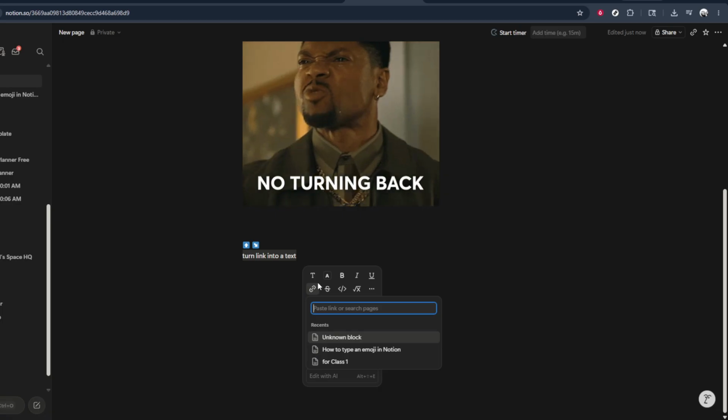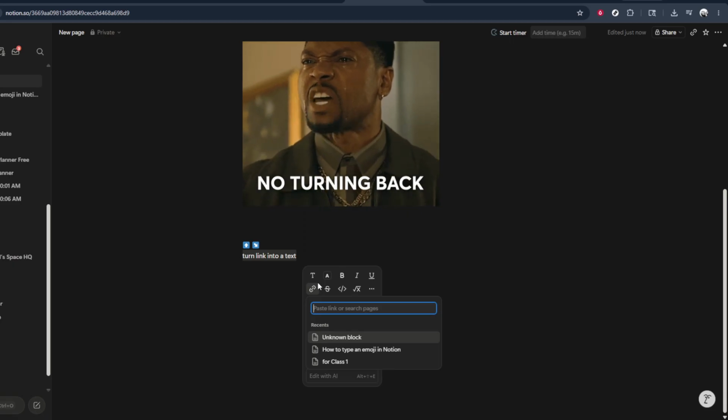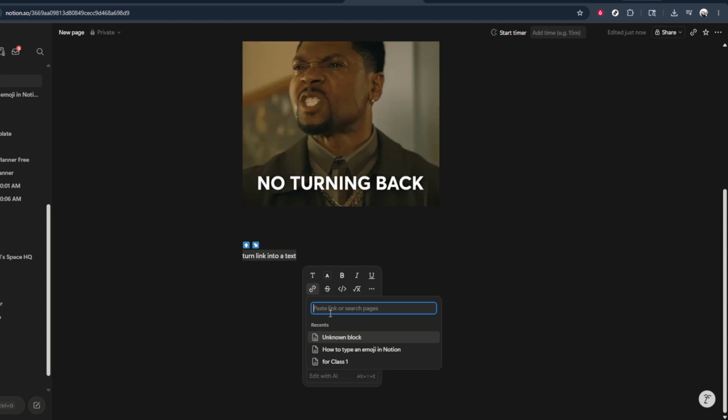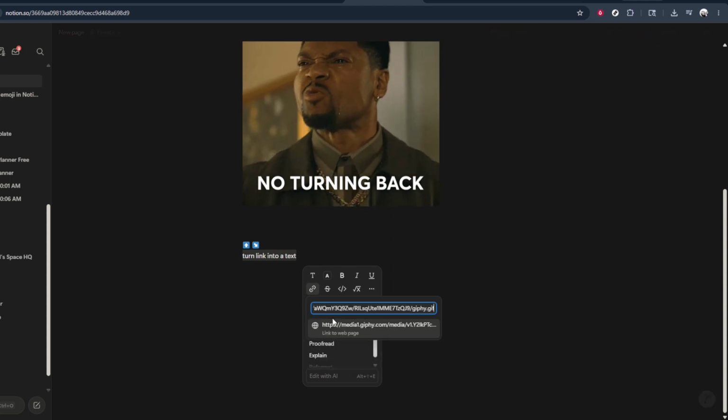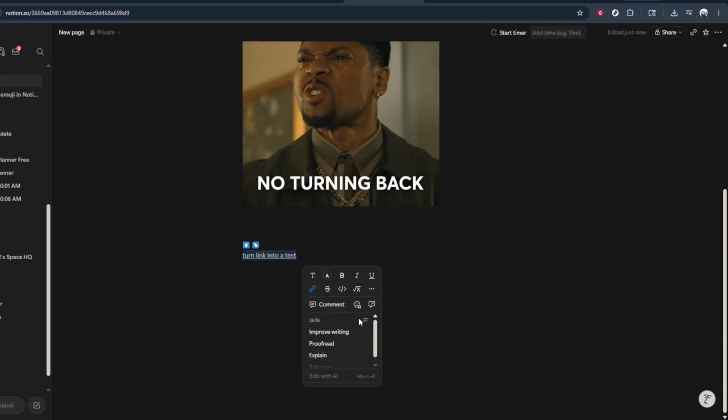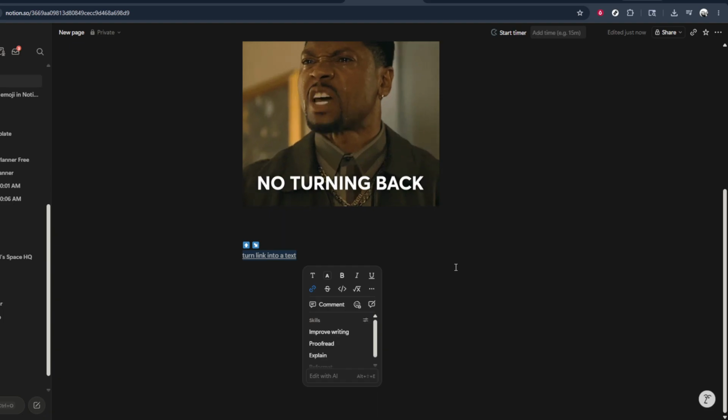Once you've typed your text, the next step is to highlight it. To do this, place your cursor at the beginning of the text. Click, hold, and drag across to the end of the text you want to turn into a link. The selected text should now be highlighted. If you're on a keyboard, you can also hold down the Shift key and use the arrow keys to select the text. Make sure you only highlight the part you actually want to be clickable.